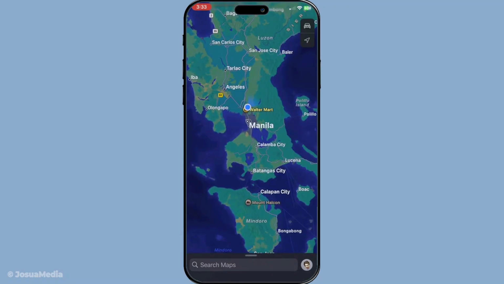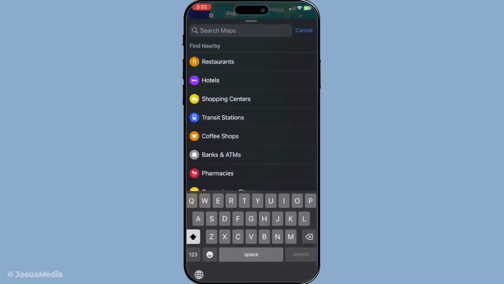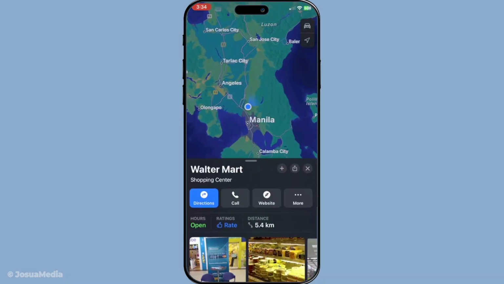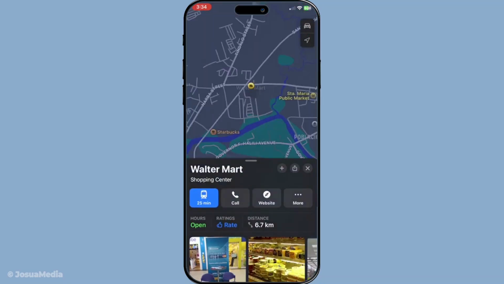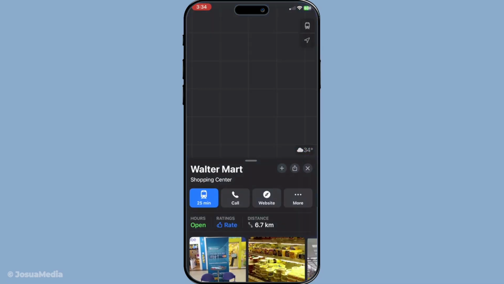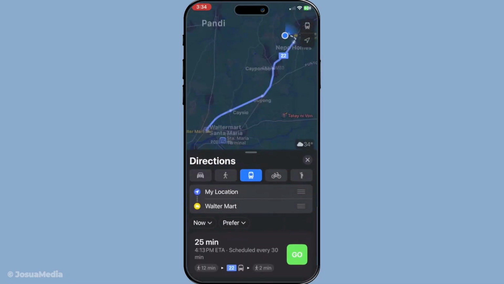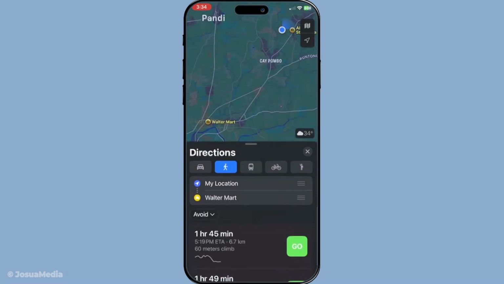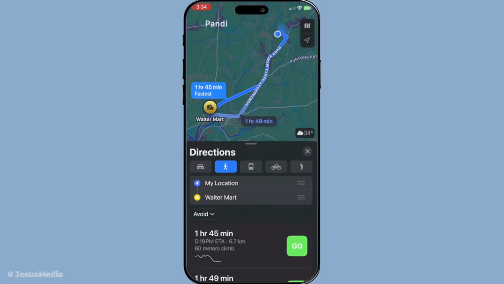Next, you'll want to plan your starting and ending points. Think about where you'd like to begin your hike and where you want it to end. These points can be your home, a park entrance, or any other convenient location you have in mind. Tap on the search bar at the top of the app and type in your desired start location, followed by your end destination. As you search, Apple Maps will offer suggested locations that you can easily select. Confirm your choices, and you're ready to move on to the next step.